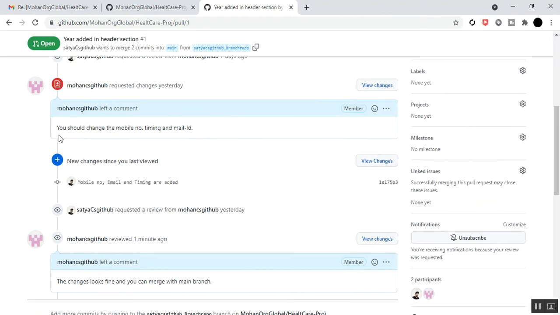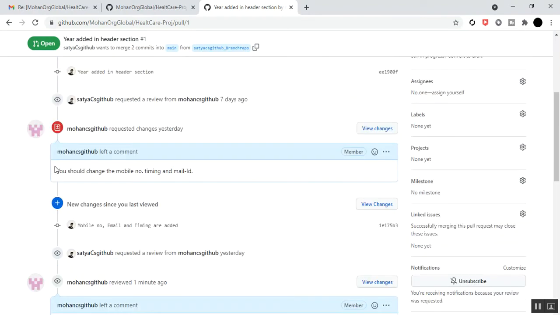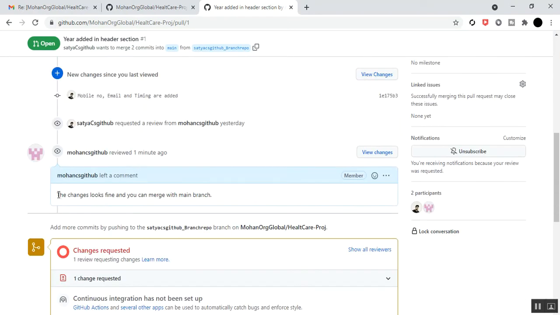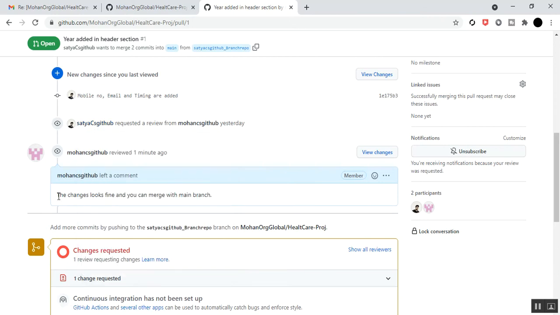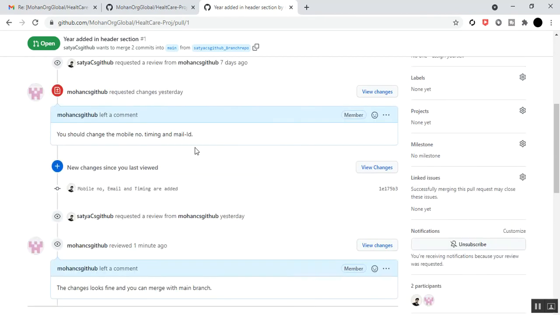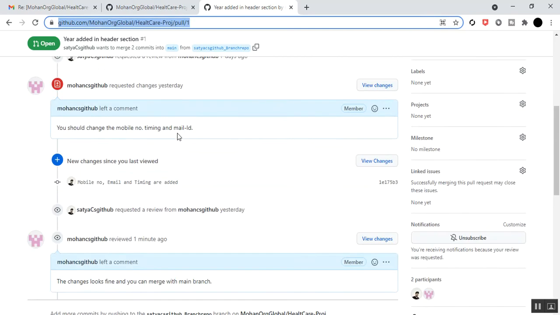and the owner can also see the comments given on those particular changes by the GitHub member, that is Satya CS GitHub. The owner has approved their changes, and he has given the comments, the changes look fine, and you can merge with the main branch. Alright, so this is the interface with reviewed status, whatever you see here on the pull request part.